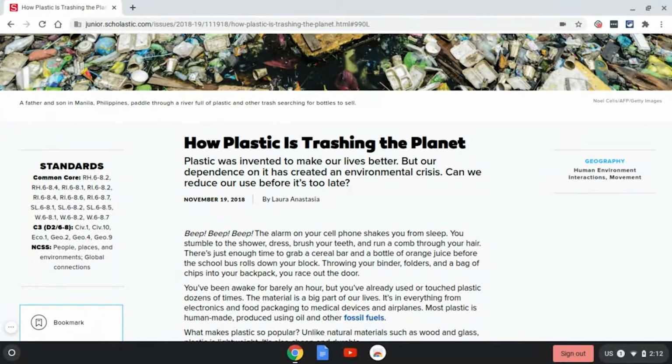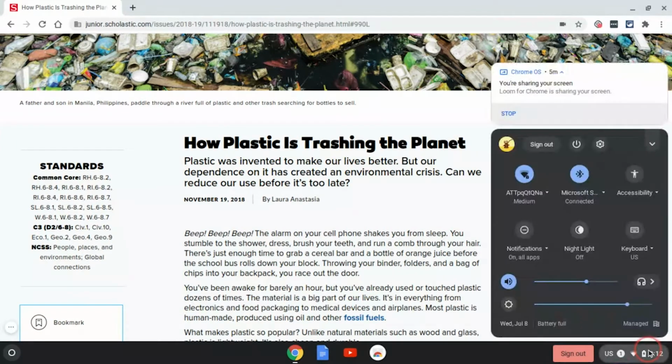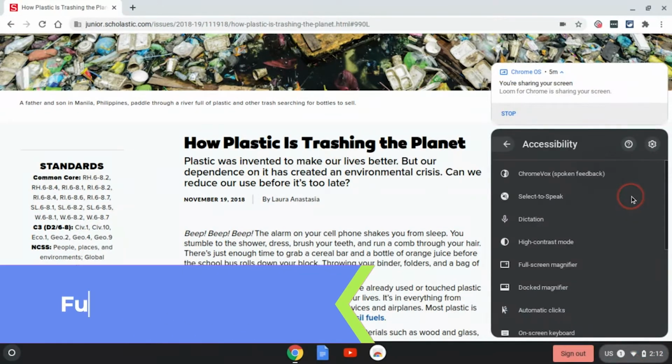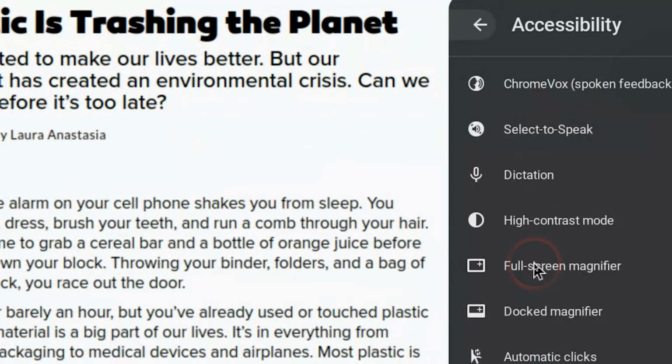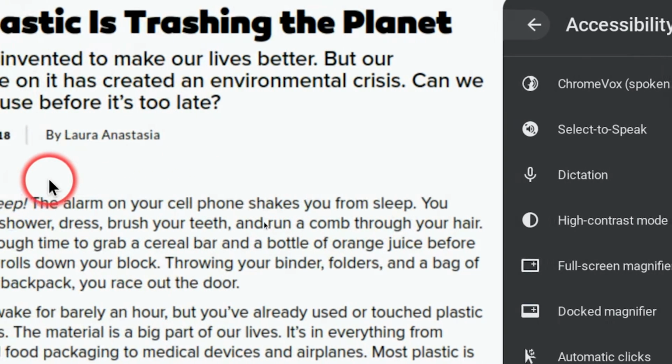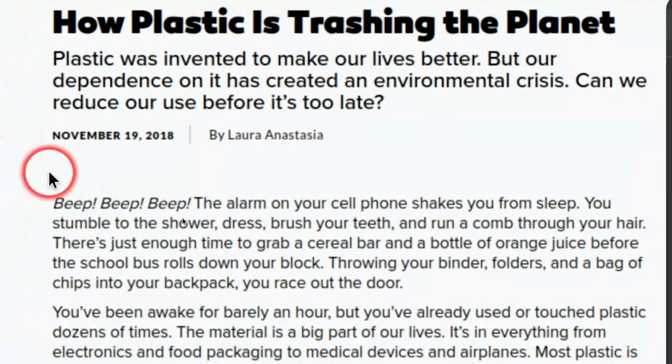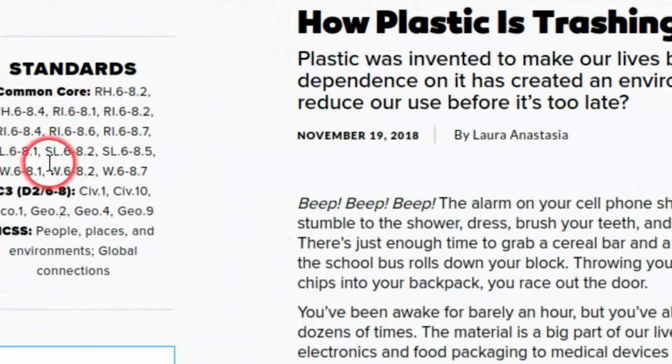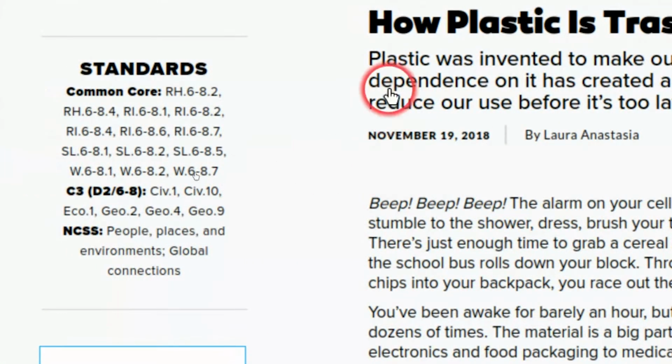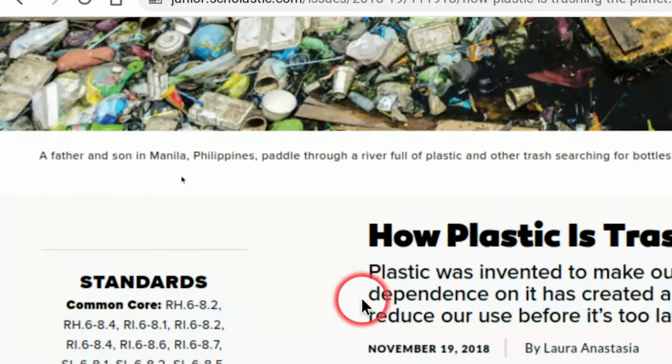Next, we have the magnifiers. So again, I'm going to go to my accessibility settings. And the first magnifier we're going to look at is the full screen magnifier. So when I turn this on, as you can see, my entire screen is magnified. And to move around the screen, I just need to move my cursor to a side of my screen and then just keep scrolling to move around the screen.